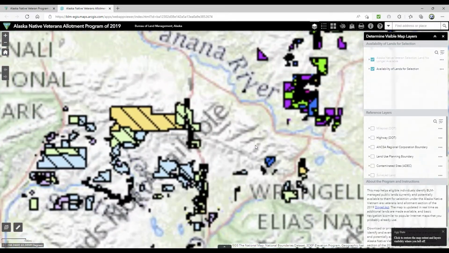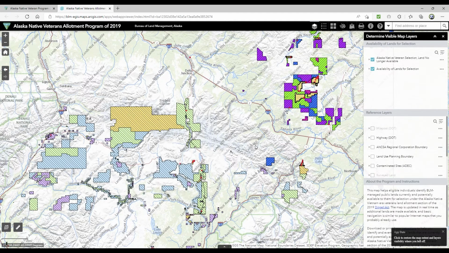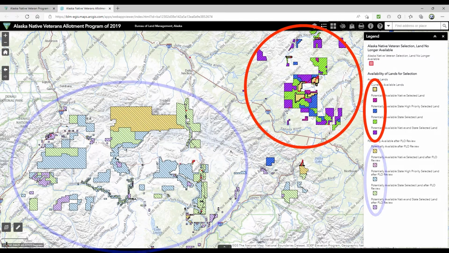Let's zoom into an area we can select from. In this area, you'll see several colors, some with dots and others with lines. To find the map key, go to the top menu bar and select the second button. Here, you'll see red indicates lands have already been selected by another veteran and no longer available. Then there are the bright colors and the pastel colors.